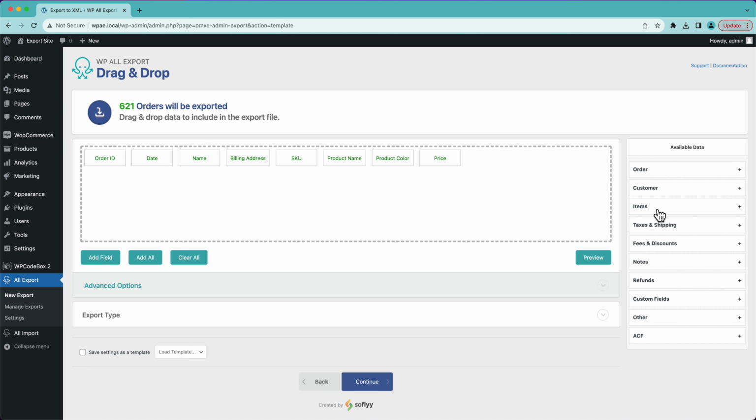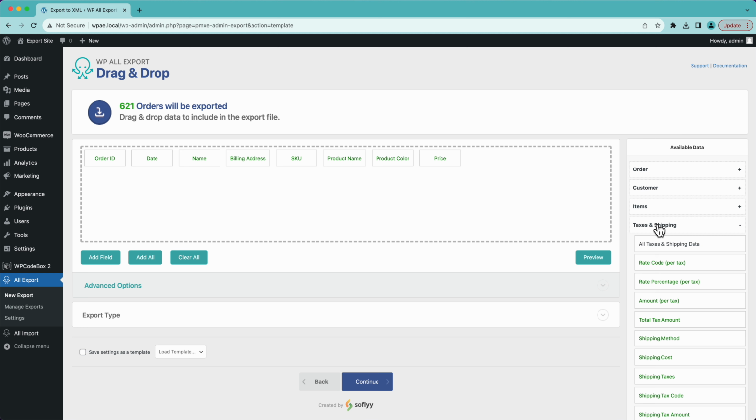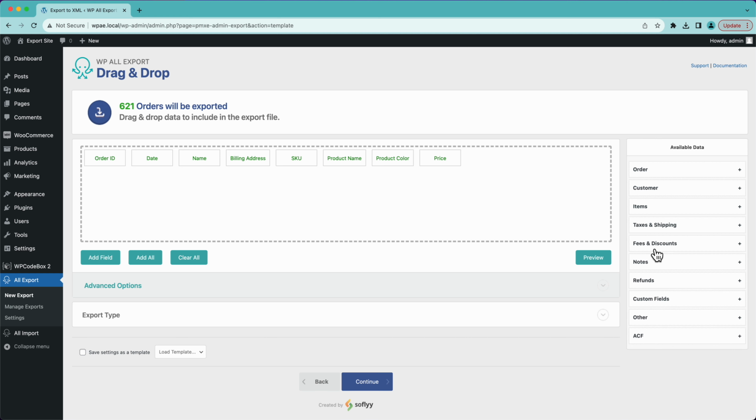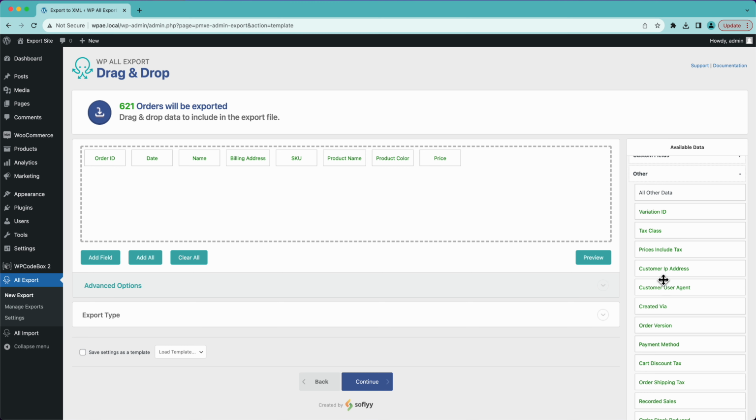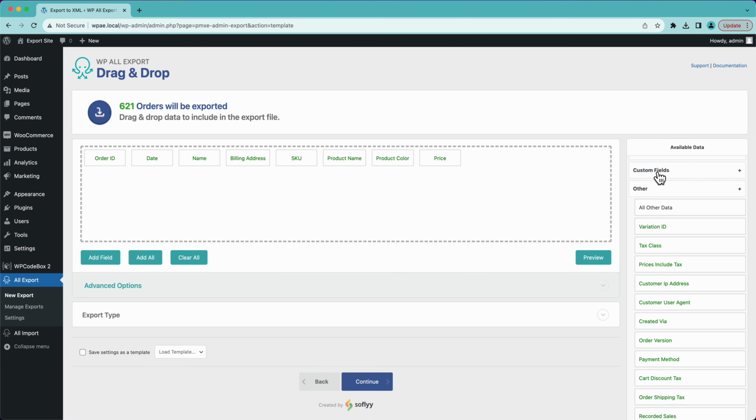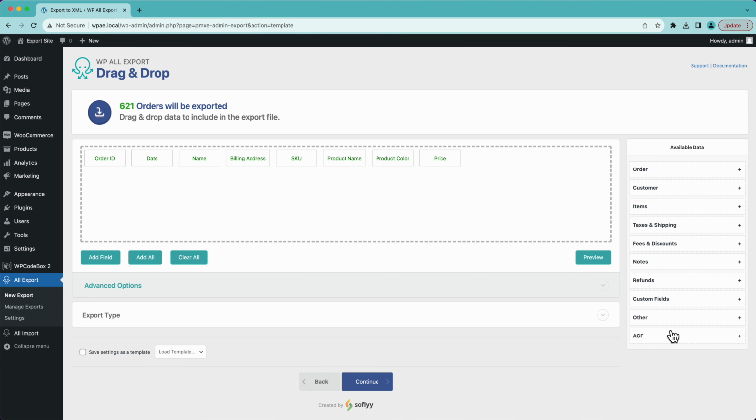Moving along, next up, we'd have our items, tax and shipping information associated with the order, fees and discounts like coupons and stuff like that, any taxes, like the fee amounts and things like that, taxes paid on the fees, notes, any order notes on there, refund information, custom fields, other is just kind of a grab bag of advanced stuff that most people don't need to export. And then any ACF data associated with the order.